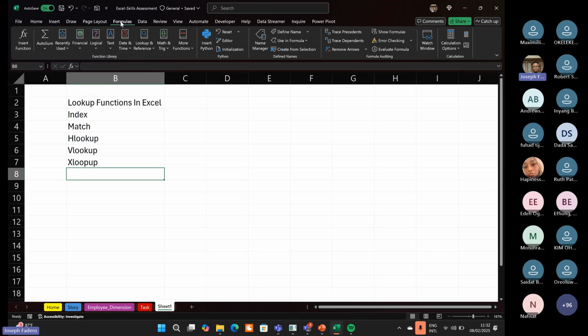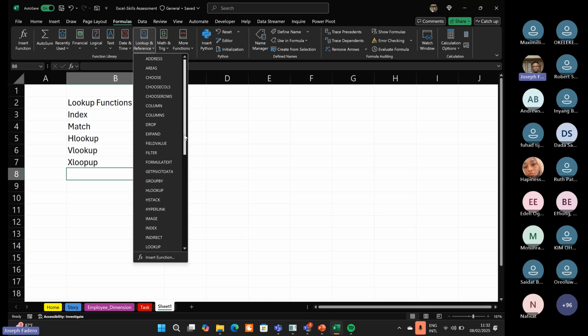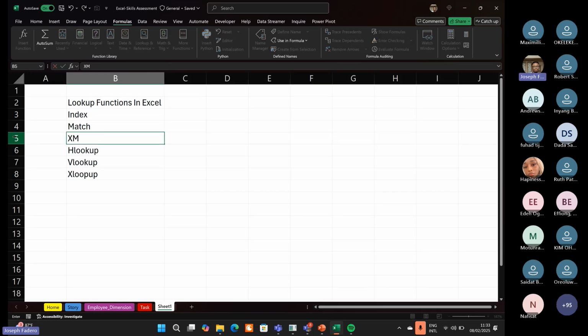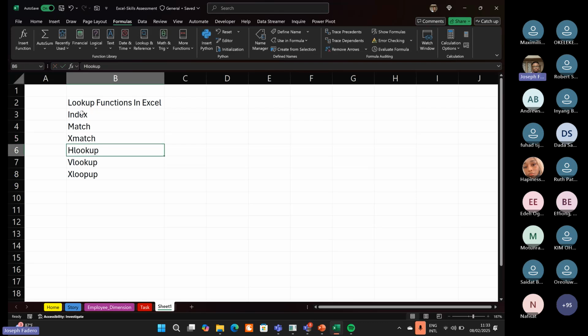If you come to the formulas tab and scroll down, you see lookup and references. You can see the different types of formulas that can either do lookup or referencing in Excel. You have match, you have index and match, you have XMATCH. When you see X attached to most functions, they are the newer version of the functions, so they can do slightly more. But these are the basic ones, and if you know these, you most likely will not have to struggle with a lot of lookup functions.